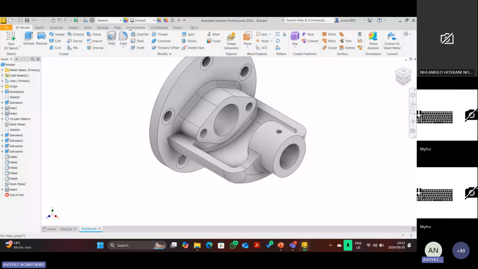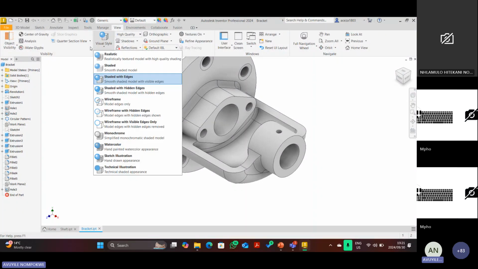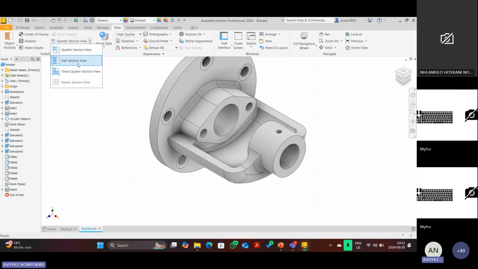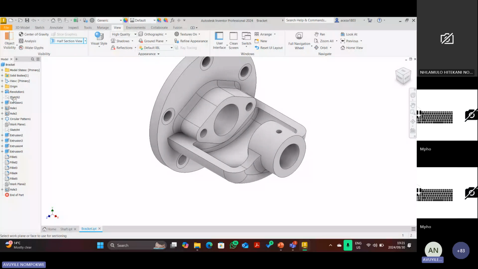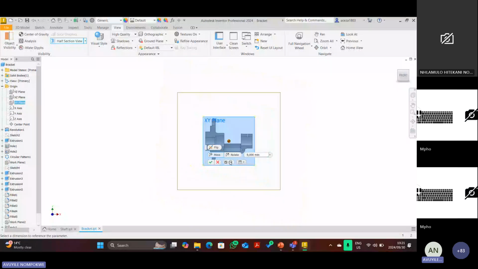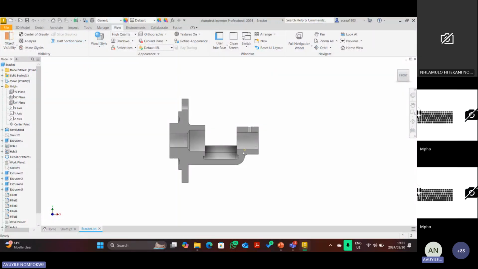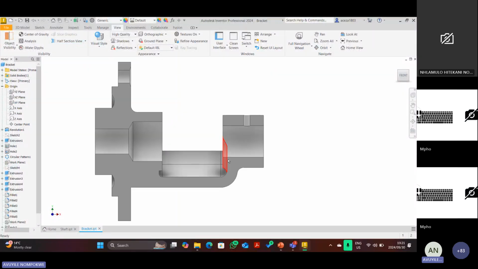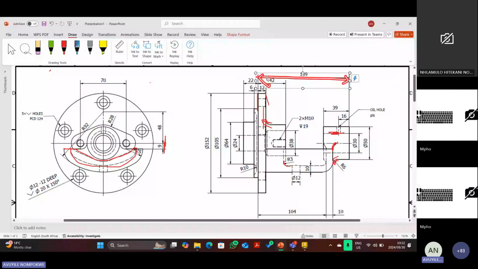Okay, so let's see. Let's view half section and then XY plane. This is our bracket. This is our bracket, and it should look like this.